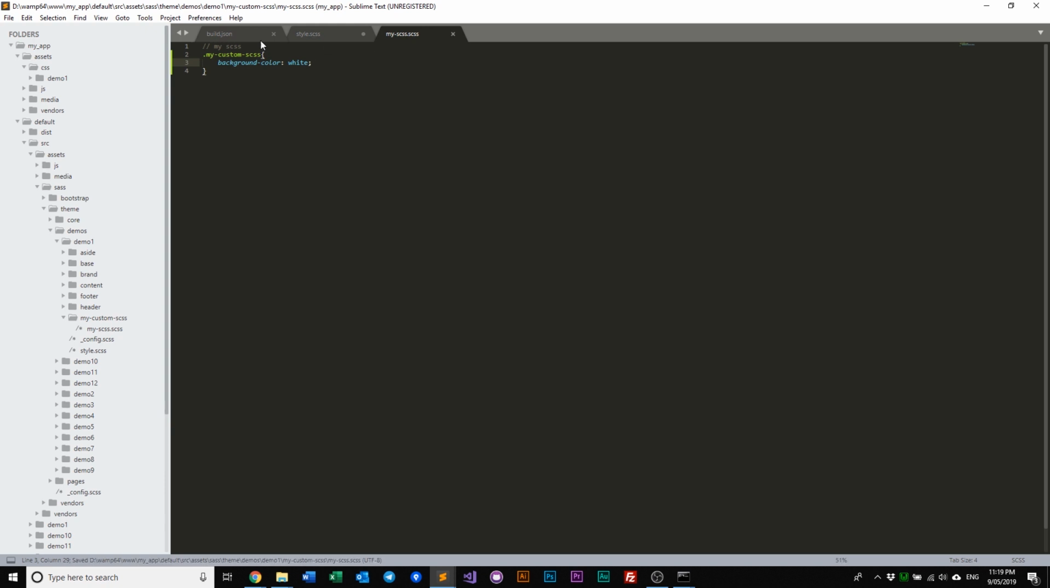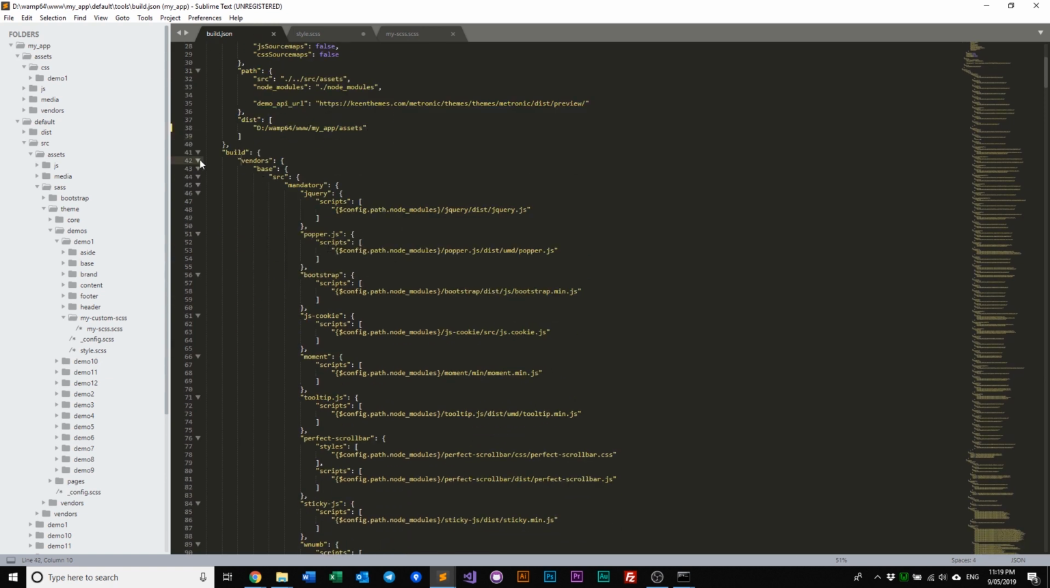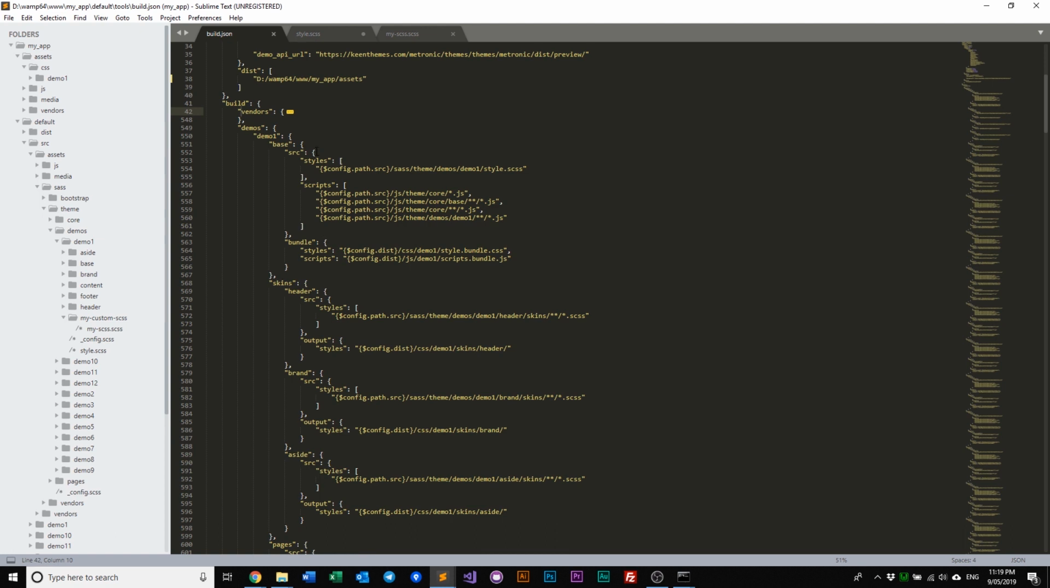So if we have a look at our build tool and look into our demo, and we look in our demo 1 configuration, what we're doing is we are going to compile all of basically the style.sass into style bundle.sass. So if I have a look at our CSS demo 1, you see our style.bundle.css. This is our project's assets folder.